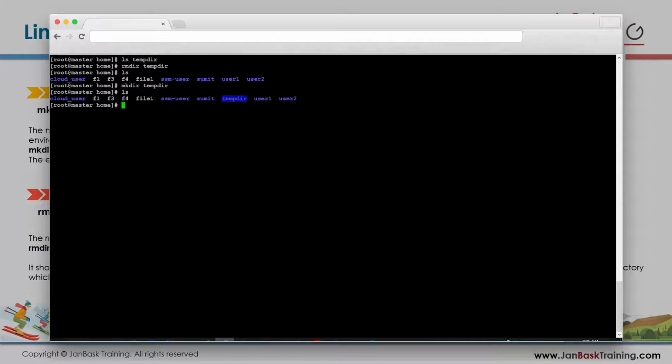I want to create a file now within this directory. What I'll do, I'll issue the touch command. I'll give my directory name and I'll give the file name. I want to create a file, just file1. Now let's display the content of tempdir. This is not empty, right? It gives me certain output, which is file1.